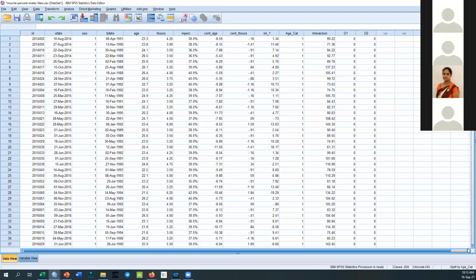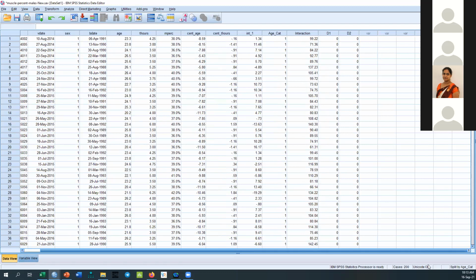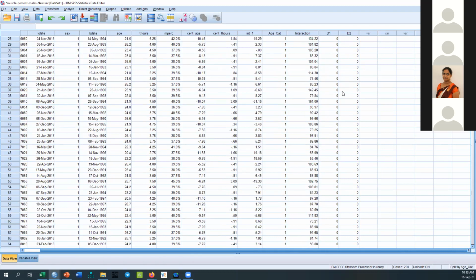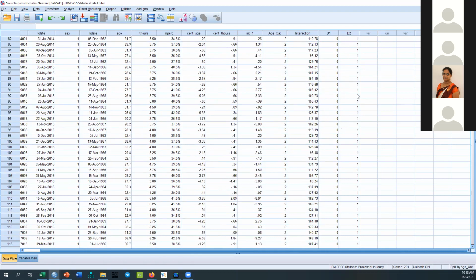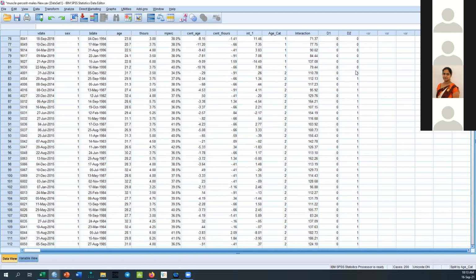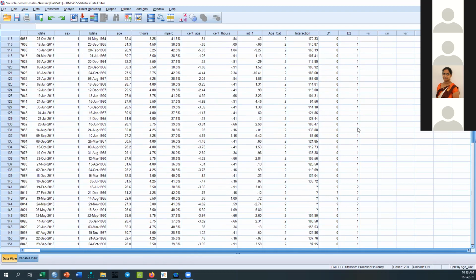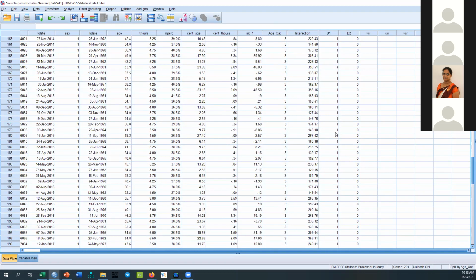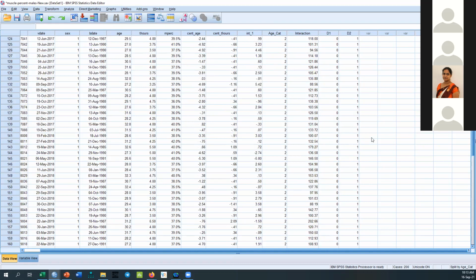So to compare their interaction effects, you must create the dummy variables. That's why I created two dummy variables since you have three categories, right? So three categories are now identified like this. Both dummy variable 1 and dummy variable 2 are 0 for the first category. Only dummy variable 2 is 1 for the second category, that is middle age group. And for the third category, only the first dummy variable is 1, right?